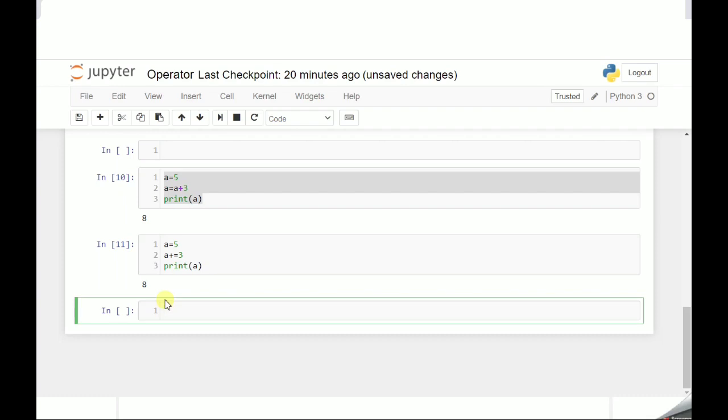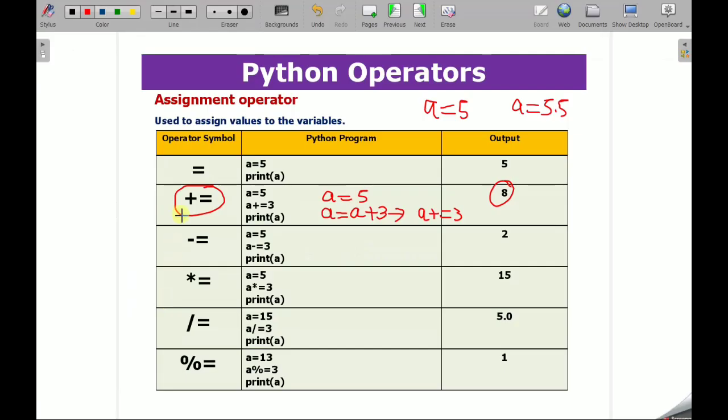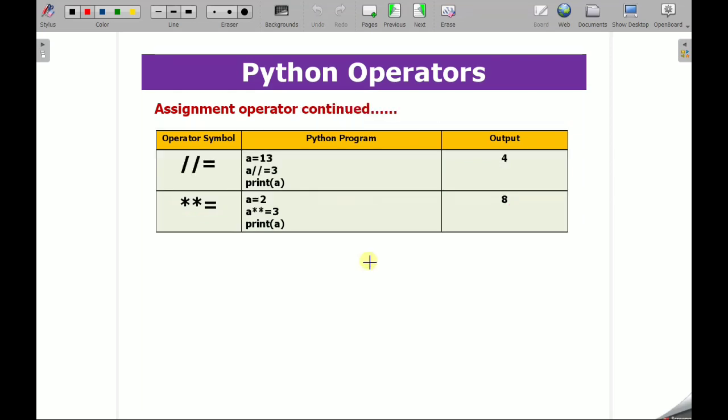The same concept can be applied with all the operations, like minus equal to and multiplication equal to. You know what operation is performed by minus, multiplication, division, or percentage, which means remainder calculation. So you can perform all these operations in this way also, as I have told you in this example. Okay, so this was the assignment operator. Floor division and exponentiation can also be used in this scenario.